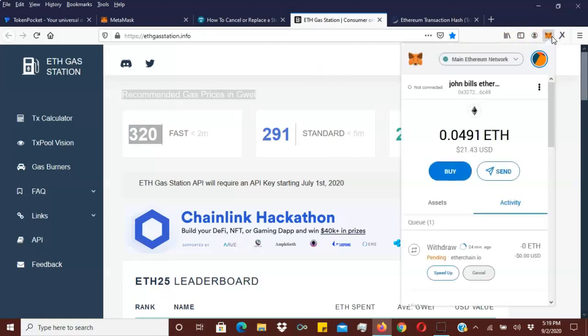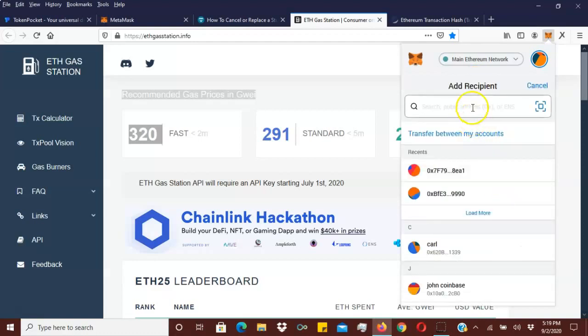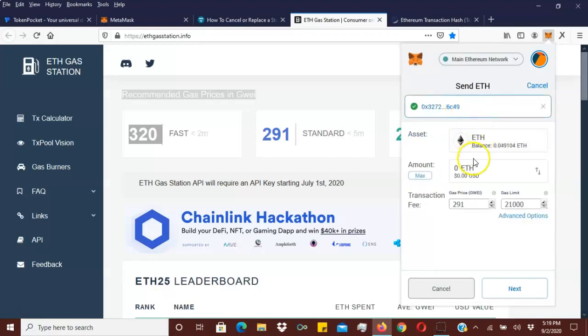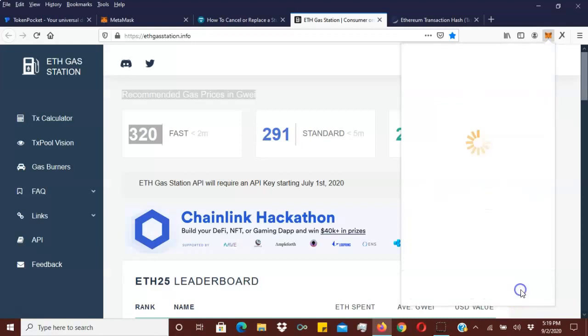Now I'm going to send Ethereum to myself. The first step is to copy your address after you've got all your records, then hit send. But you're going to send zero Ethereum to yourself. So I'm going to paste my address here. Keep it at zero Ethereum. Keep in mind, it said 320 for me. You see right here, gas price: it's 291 there, but I need to change it to 320. And I'm going to keep the gas limit as normal. Then I'm going to hit next.